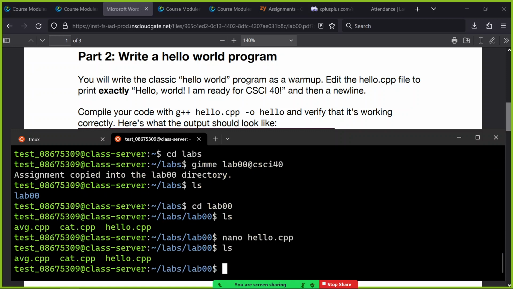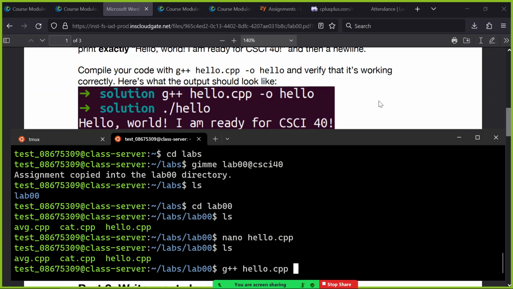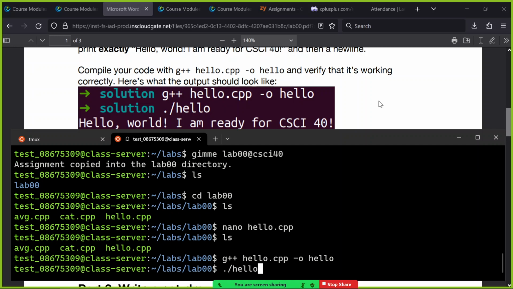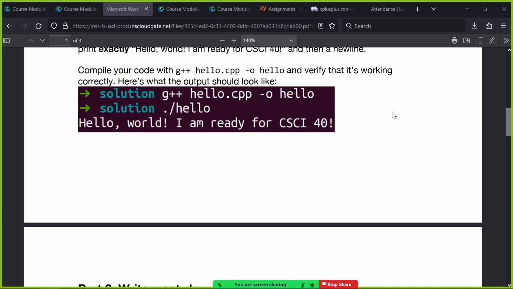So I've just modified the hello.cpp file. Now I can compile it with g++ -o hello, and then ./hello to run it. And this one just says hello world. So it's not yet correct, but it's getting there. That's the first part of this lab. All right, just make a hello world program that prints exactly this.